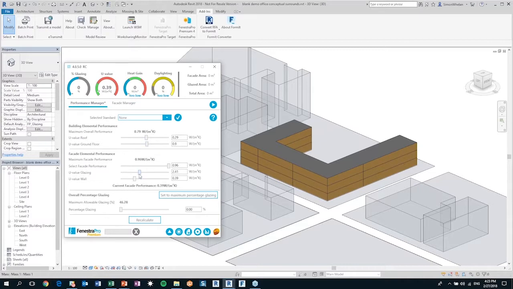Likewise, as I start setting the thermal performance for my glazing and my wall, it takes it from the facade performance to give me the glass to wall ratio. Poorly performing glazing, less glazing allowed. High performance glazing, I can figure out how to use more glass.